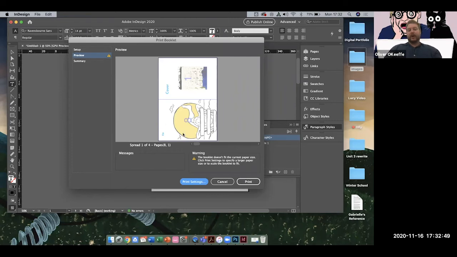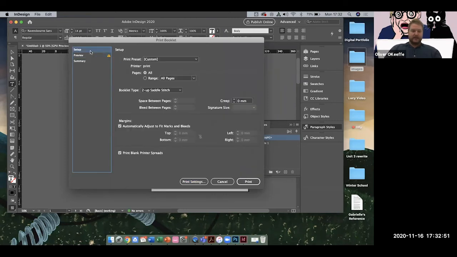Okay, so we're not quite done yet, because there's one other thing that's really, really important to do, right? It's to make sure that the edge binding is short edge binding and not long edge binding, which happens all the time, and it's very, very frustrating. So we need to change it to short edge binding.